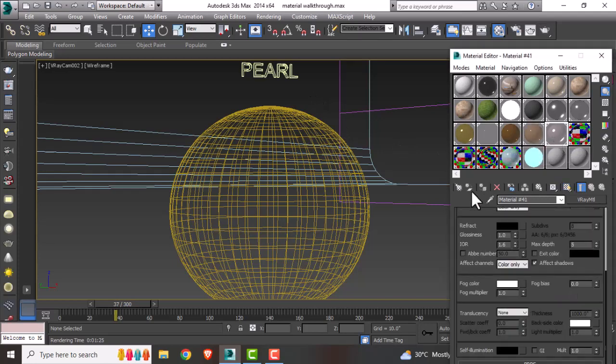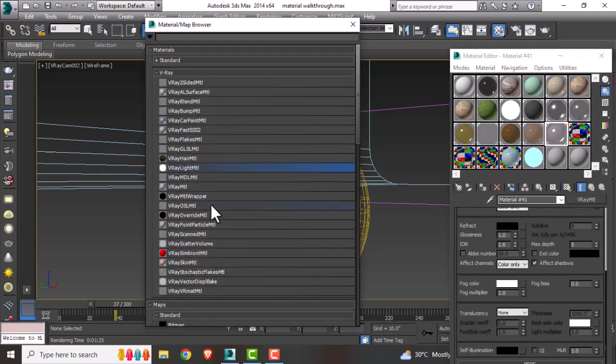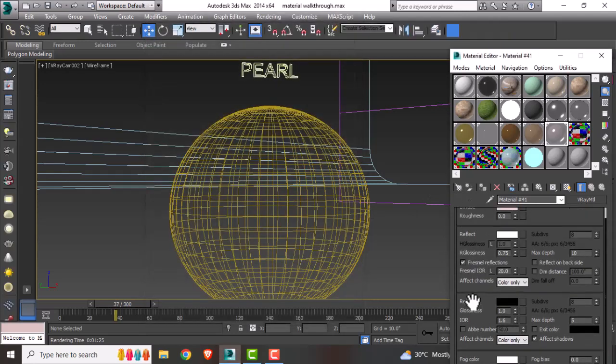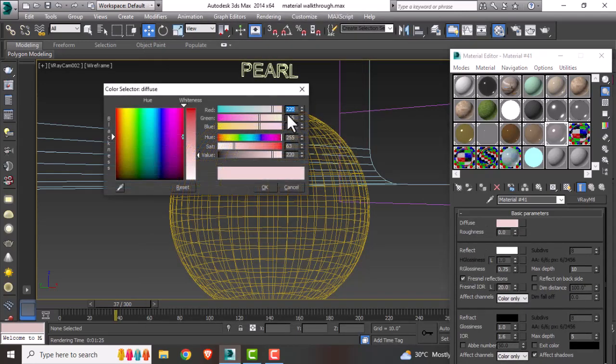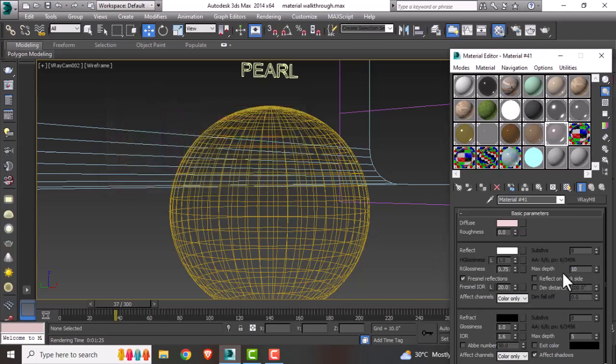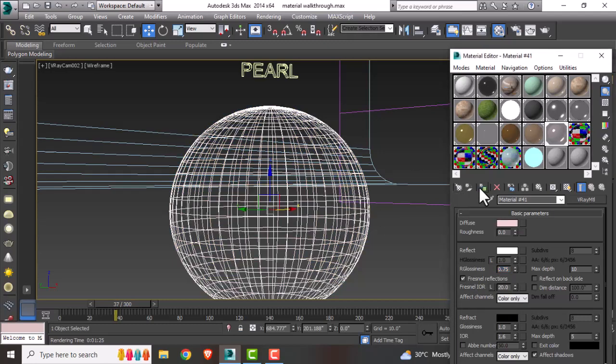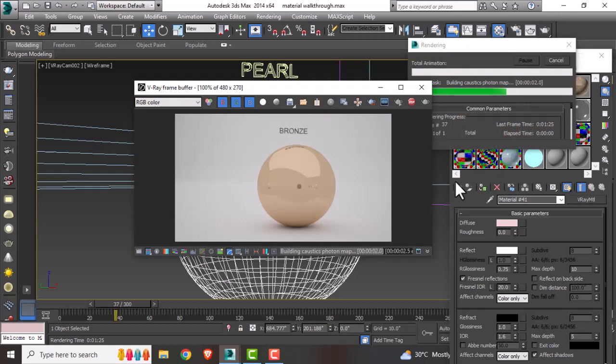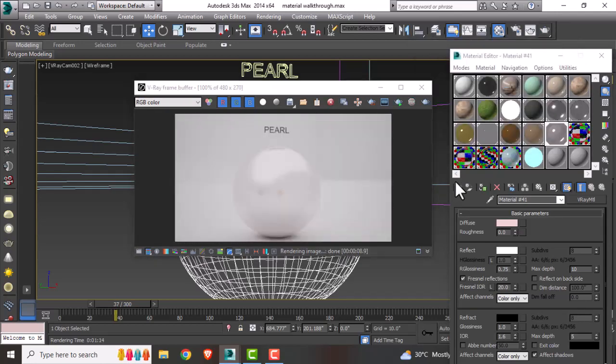Go to the slot and go to the get material. Select V-Ray material, in the diffuse use these RGB values. For reflection, select the full white, 10 max depth, 0.75 reflection, max IOR 20. Select your object, assign the value, say show material and render your image. We found our pearl in V-Ray material. It's very beautiful and you can use it in your project.